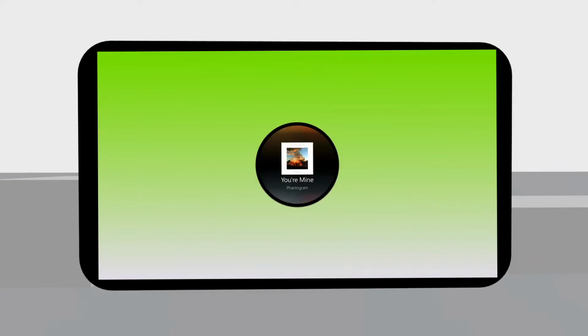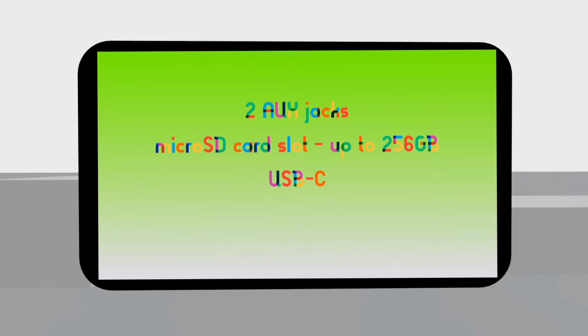When it comes to the OS, we're putting in Android 12 on this Neon Home. And it has a couple of cool tricks. For example, if you swipe, you'll actually get your volume slider. And if you swipe again, you'll get to your time and date. There's a couple of other things such as 2 aux jacks, micro SD card slot up to 256 gigabytes, USB-C, and so much more. When it comes to the price, we're starting this thing off at $149.